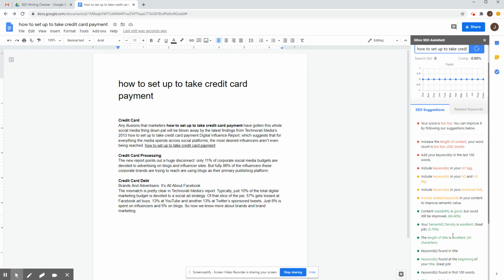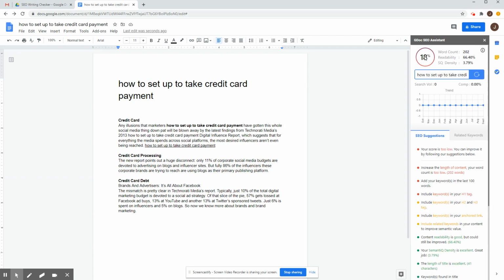You see, the decoration of the keywords is gone. It's not in there anymore. That's probably why I increased from 9 to 18%.